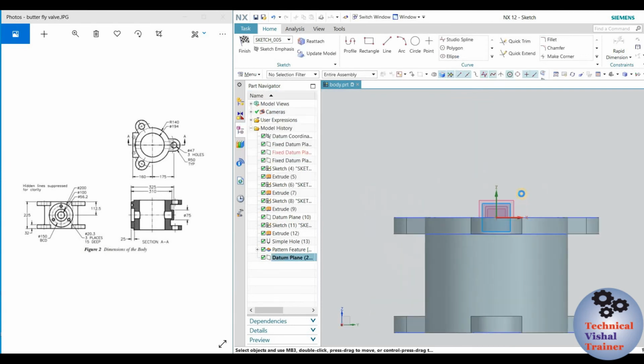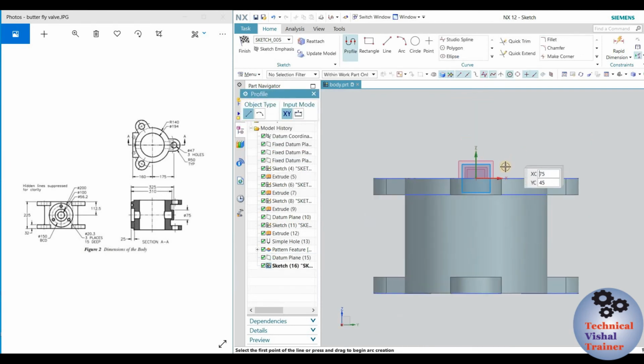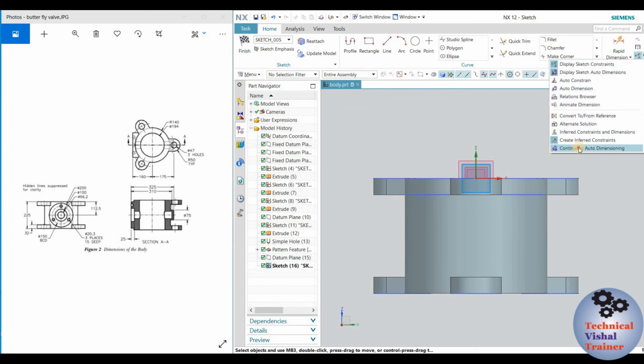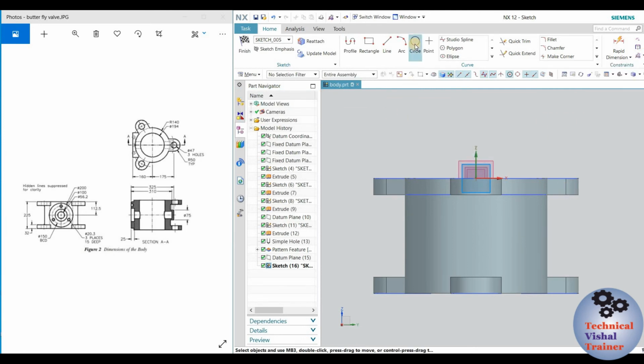Then you click OK. So what we have to do is make the auto dimensioning off. From here you click on this. First you have to make the profile option off, then you press escape in order to make the profile option off. You make the auto dimensioning option off, then you create a circle. Suppose I am going to create a circle somewhere here. I am creating the profile randomly. I am showing how we are going to constrain it after drawing the random sketch.